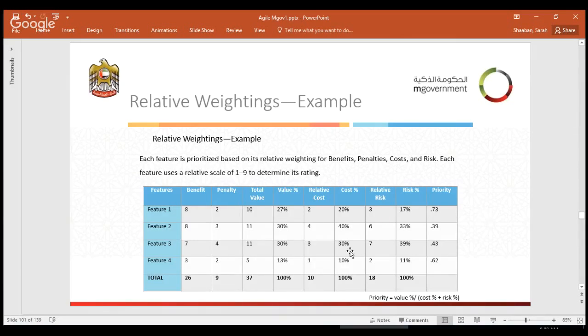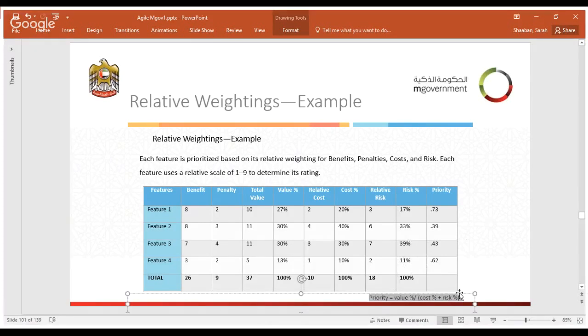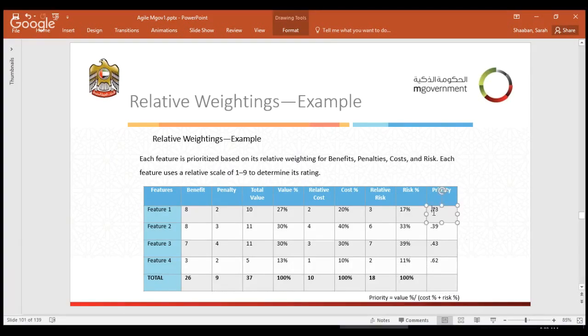And what is the cost percentage? 100% of the cost of the project is again going to be distributed among the features. 100% of the risk is associated as well, distributed across each and every feature. Then you use this formula to determine the priority, and you pick the priority number. This is priority 1, this is 2, this is 3, this is 4. So this is how you prioritize your work.